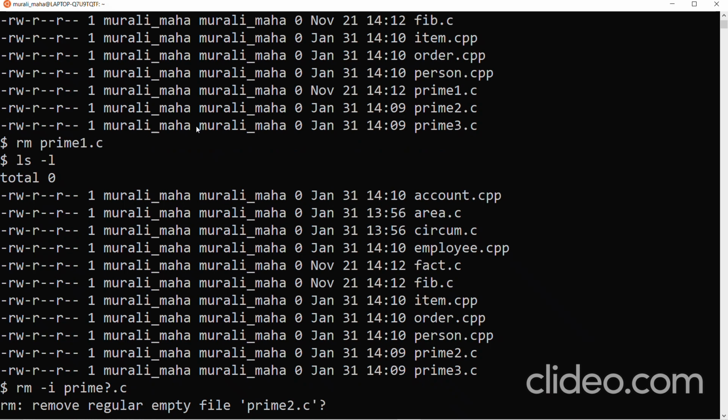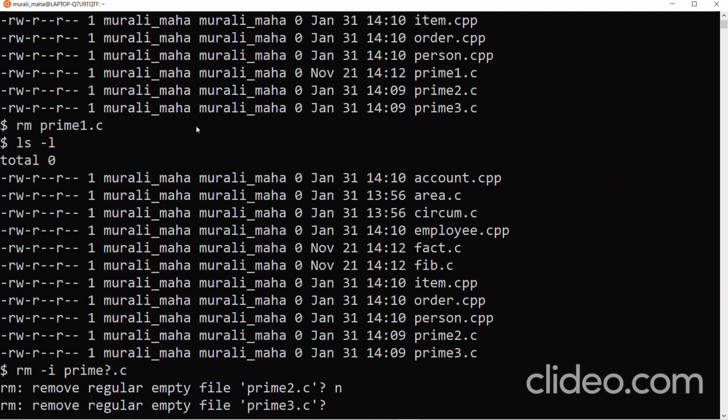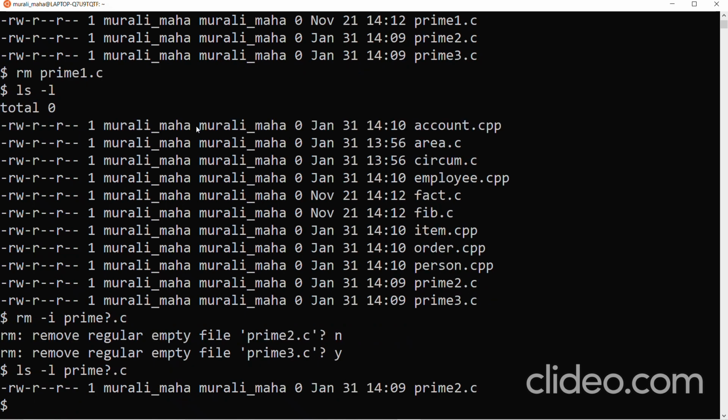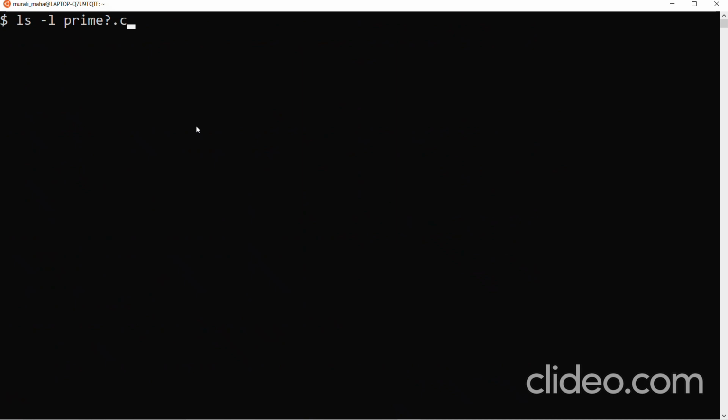So now I have issued the -i option, so it is interactive. Remove regular empty file prime2.c? I can tell no. Remove regular empty file prime3.c? Let us suppose I am telling yes. So prime3.c would have been removed, but prime2.c wouldn't have been removed. ls -l prime?.c. Now only prime2.c is there. Correct? prime3.c has been removed because we removed it interactively. We gave yes for prime3.c but no for prime2.c. Hence prime2.c is still there.